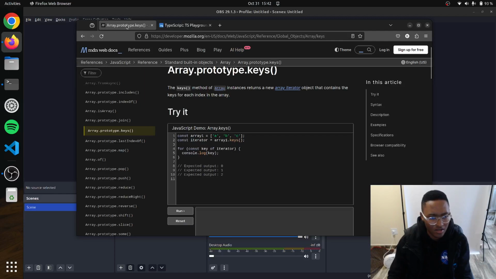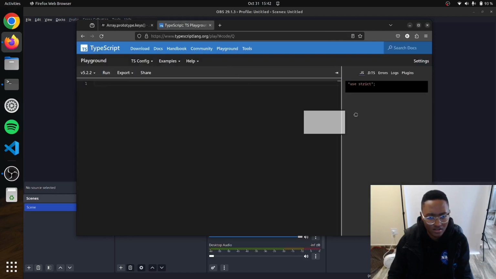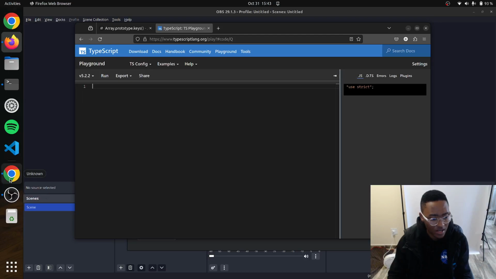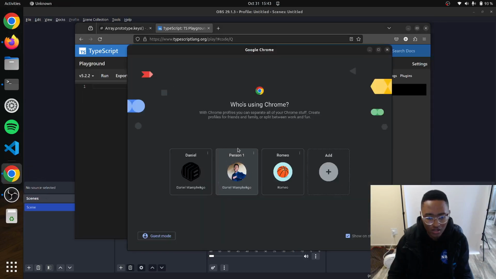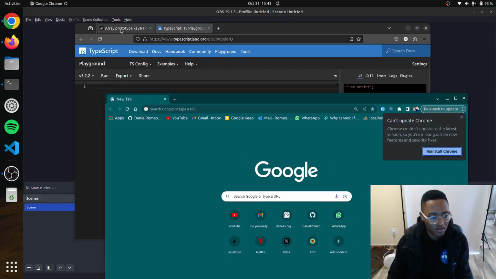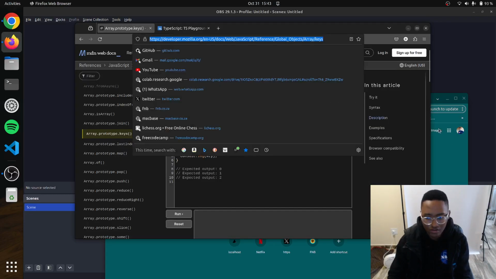I think I'm gonna separate these two. Can I not? This is gonna be interesting. Yeah, I'll just open Chrome instead, and then I'll do this.